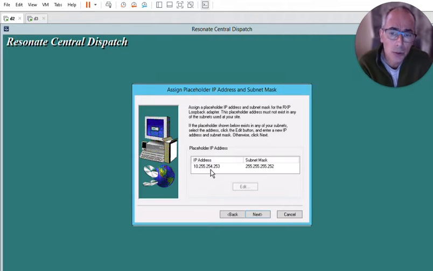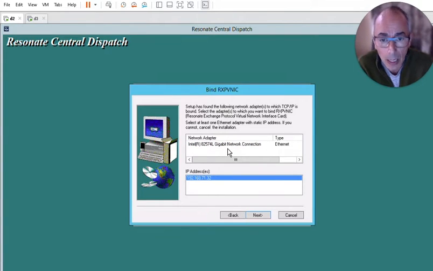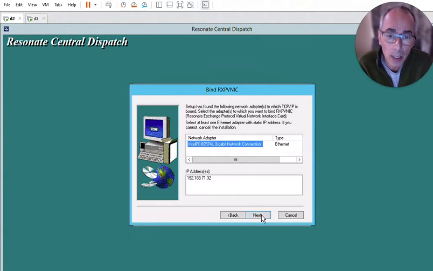This is the address that's selected for the particular node that I'm installing on. Very rarely do you need to change it, so I will not change it here. I'll just accept it, click Next. I only have a single NIC on this system, but if I had multiple NICs or multiple IP addresses, I could select a particular IP address or NIC to be bound for the Central Dispatch communication.